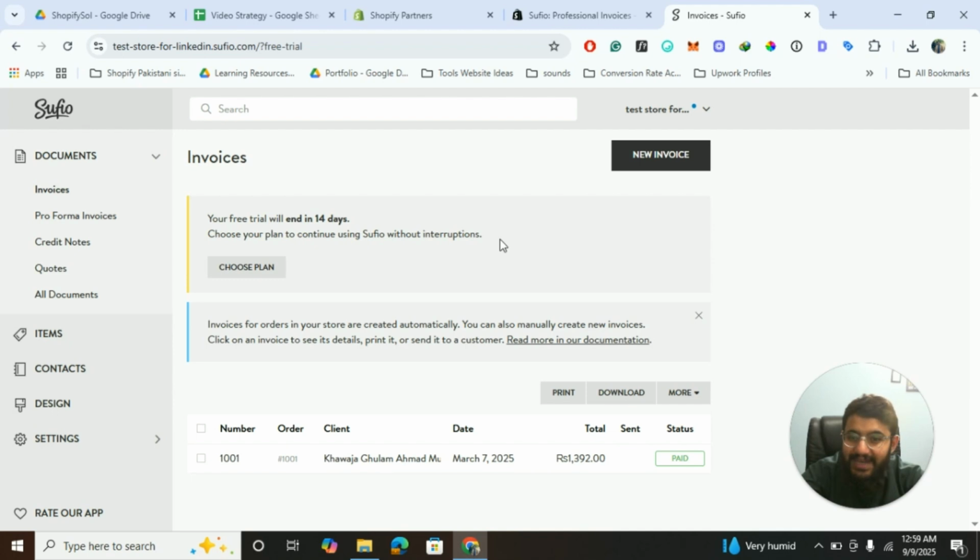Your free trial will end in 14 days. I don't have to worry because I will not be using this app for long. This is just for testing purposes. Obviously, I'm a developer. I'm not running a store, so it's just on the fun side. But obviously, you also have to activate the free trial and then use this.